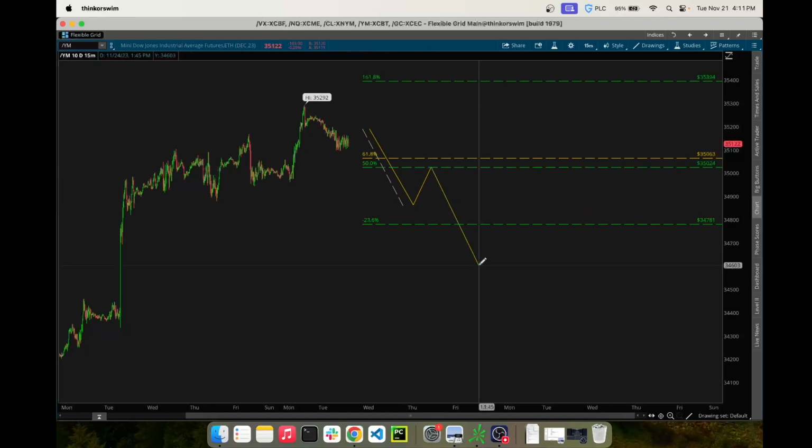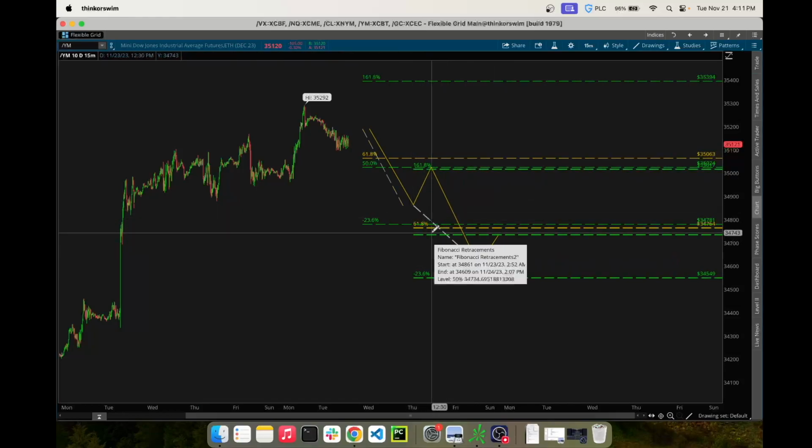Coming out of that, we push through our negative 23.6. Our next move is a low to low. So we look at our A, B, point B, B to C. So we grab our point B and we bring this down. And we look for that retracement coming back to the negative 61.8.